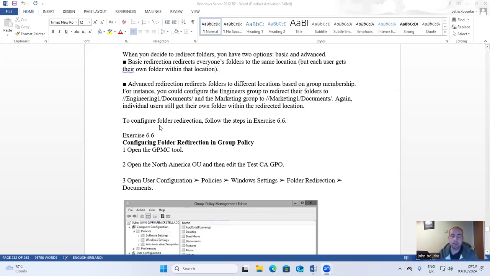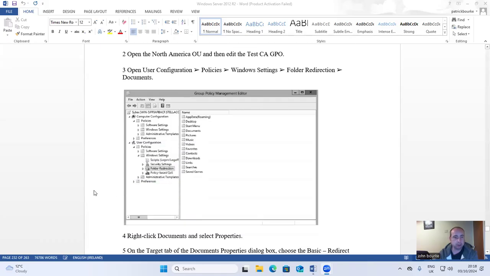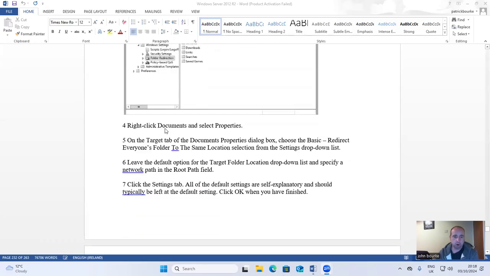To configure folder redirection, follow the steps in exercise 6.6. Configuring folder redirection in group policy. 1. Open the Group Policy Management Console tool, GPMC tool. 2. Open the North America OU and edit the test CA GPO. 3. Open user configuration policies, windows settings, folder redirection, documents. 4. Right-click documents and select properties.